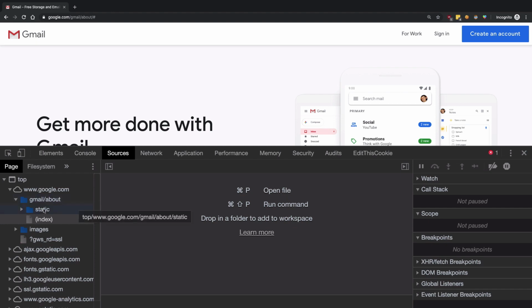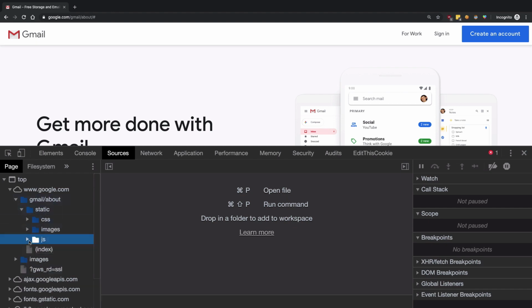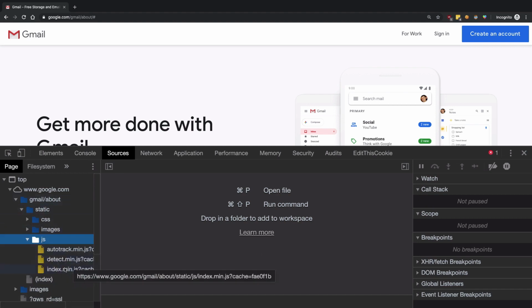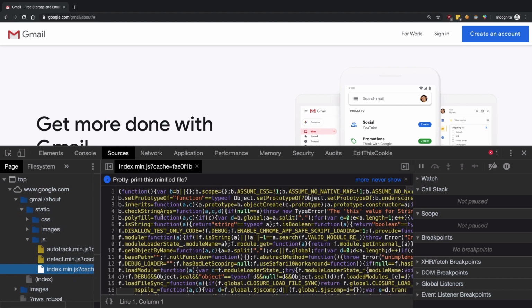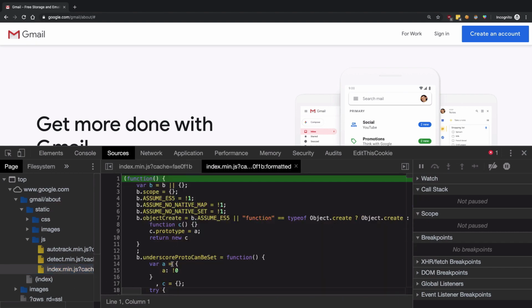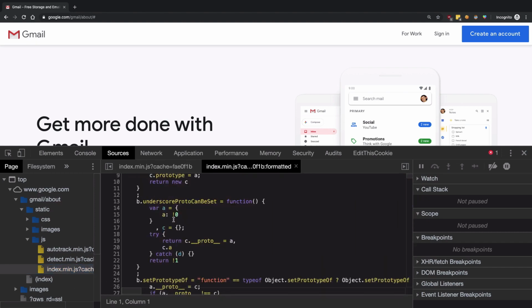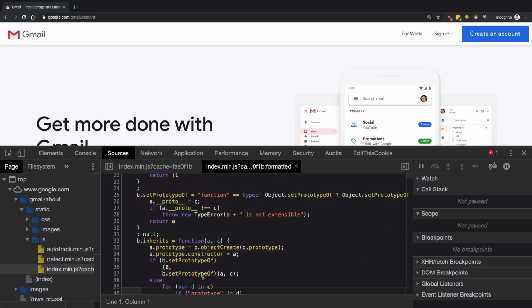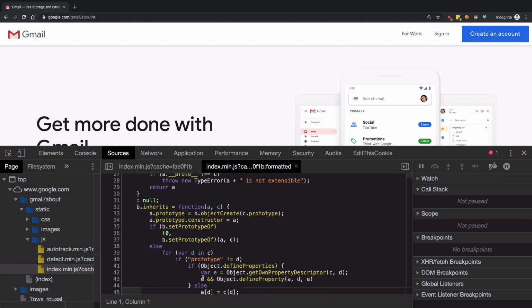If you go to, for example, the static JS, and let's say I select this index.min.js file, it's going to open this JavaScript file. I'm going to click on this pretty print to format it nicely. Now, what if I want to change some JavaScript execution while it's executing? Well, it is completely possible.